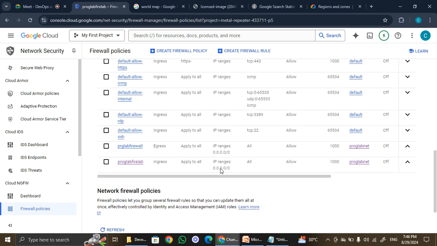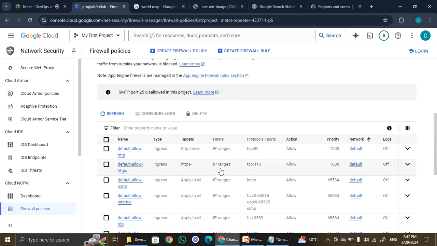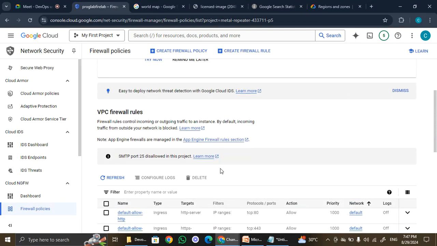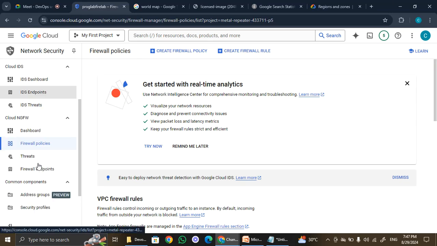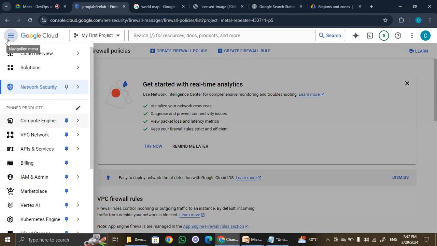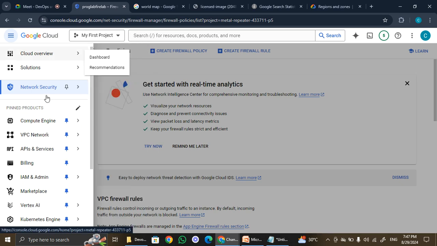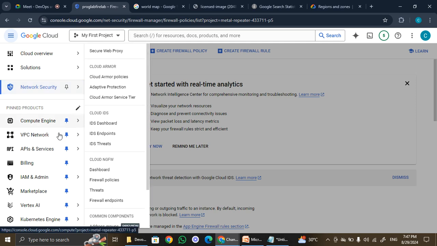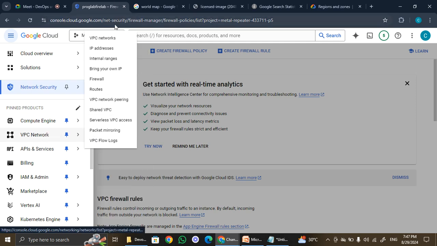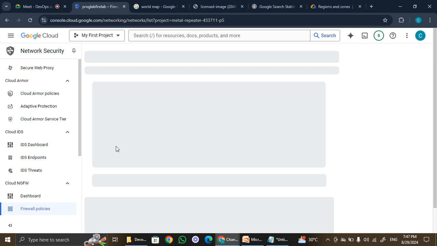This is what we will be having with respect to creating a firewall policy, firewall rule, creating a firewall rule. So now done. So the network is ready. Go to VPC networks. VPC networks, and here you can see your network is ready.